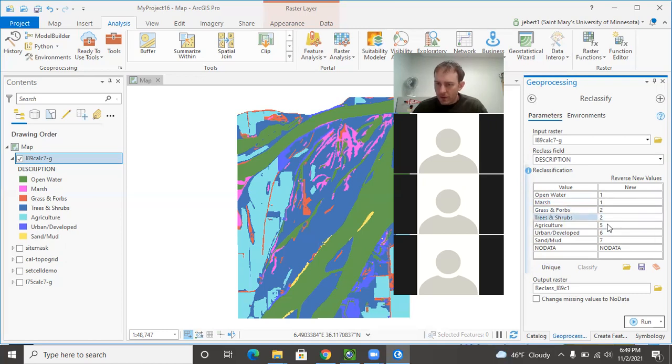And then agriculture. Agriculture we'll call that 3. And then anything urban and developed we'll call 4. Anything that's sand and mud, let's see if we can put no data in there. I don't know if that'll work, but we'll try it. How about testing here? So there we go.